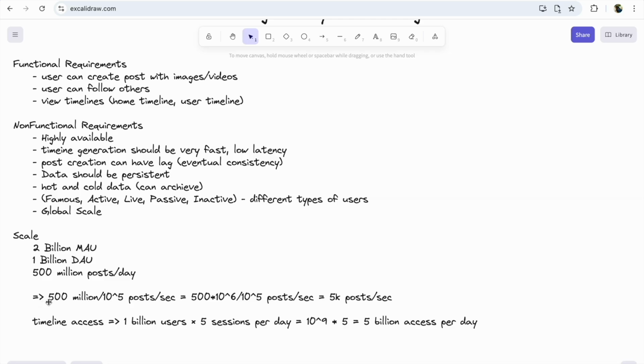Now, 500 million divided by 10 power 5 gives posts per second. So if we assume 10 power 5 seconds in a day approximately, then 500 million divided by 10 power 5 posts per second. 500 million is 500 into 10 power 6, then divided by 10 power 5. So that means 5k posts per second.